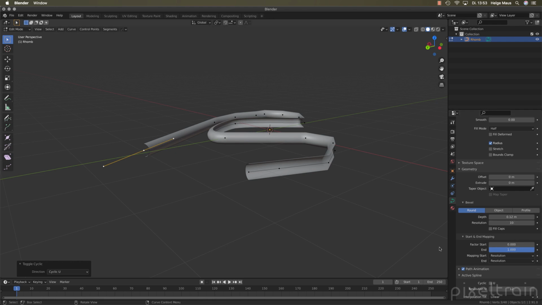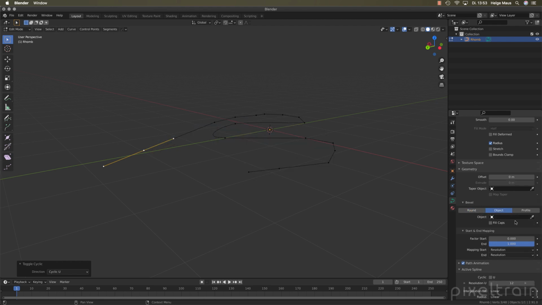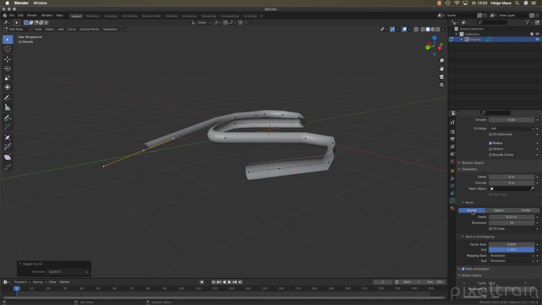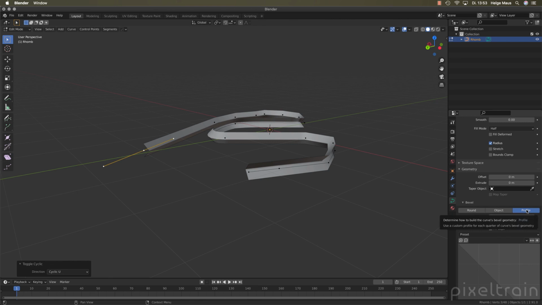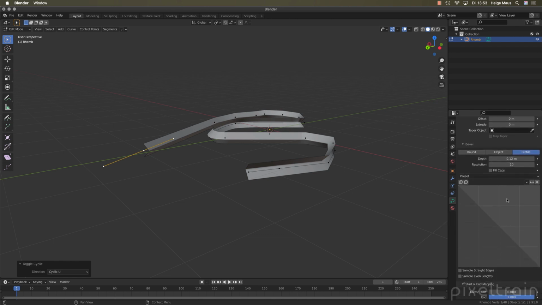And now we want to look into the new options here. In the older versions of Blender, so 2.9, we had only round an object where we can have a bevel object here. But now we have a new section which is a profile. And you know profiles from my new feature videos of 2.9 where we had these in the bevel modifier. Now we have the same stuff here.